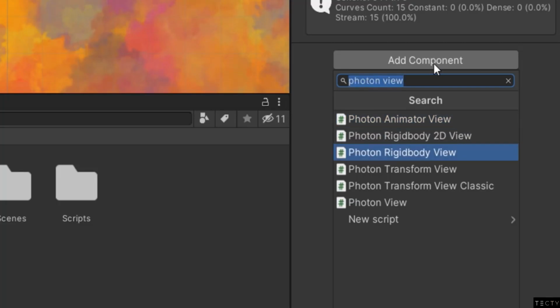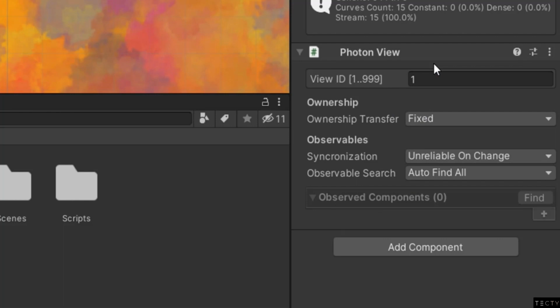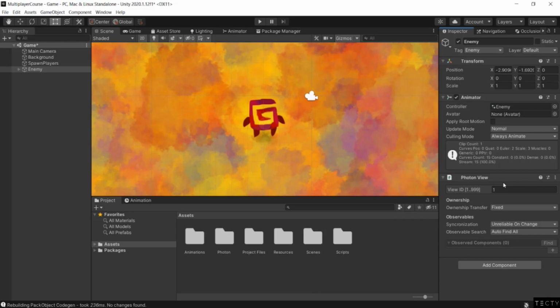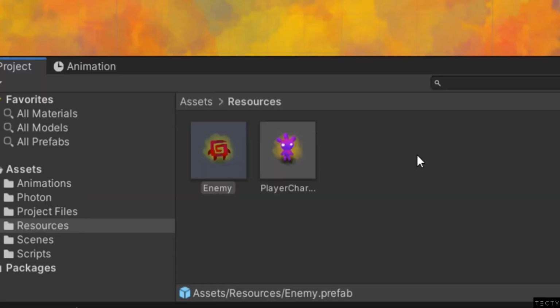Now, let's add to him the Photon View component. If you have forgotten, the Photon View component is one of the prerequisites that we need in order to spawn our enemy over the network. The other is to turn him into a prefab inside of the resources folder.